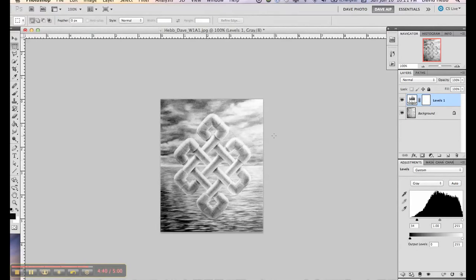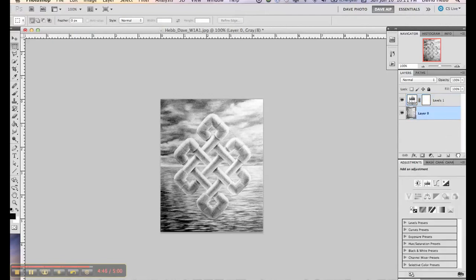Okay. First, what I can do is I want to get rid of this lock. The way I do that is click and drag that to the little trash can there. That gives me more ability to edit things. And now I'm going to use what's called layer styles. Let's see, where do I go for those?